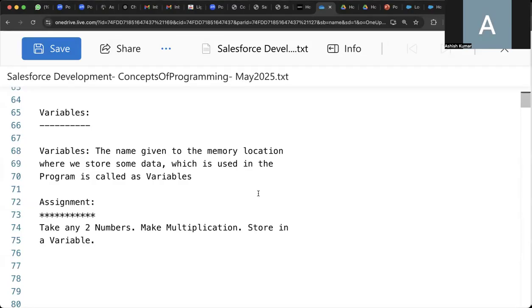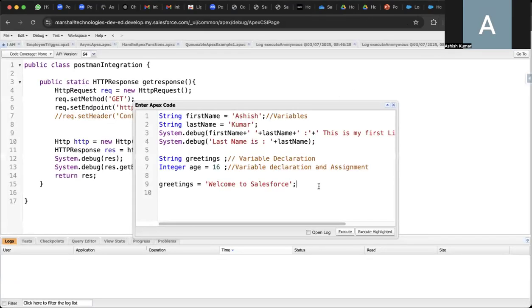Now for multiplication, let me give you a hint. You need to make use of the star symbol. Okay, not cross. In any variable, A star B will give you the result of multiplication. This is the hint that I have given. Now you only need to do this in the session, so that you will be learning in the session rather than just listening to the class.